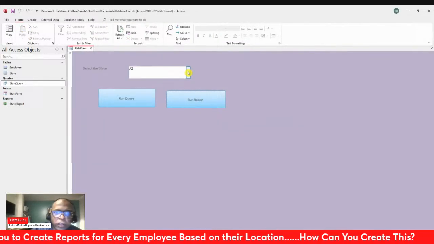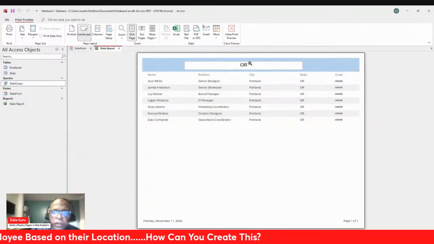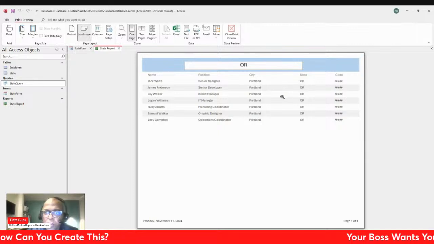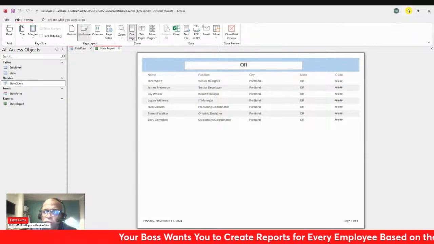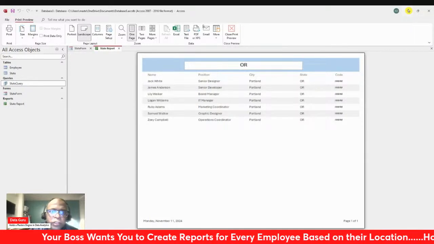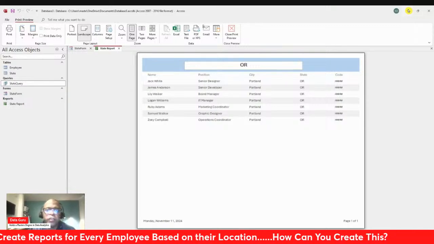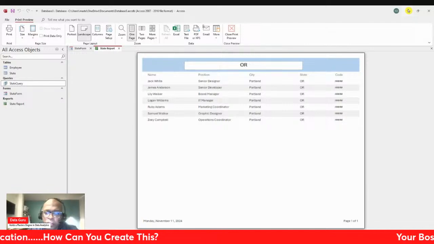So now let's select another state. Let's say Oregon. We run the report. We have Oregon shown here with the employees that work in Oregon. Are there any questions? I can go over some more scenarios.